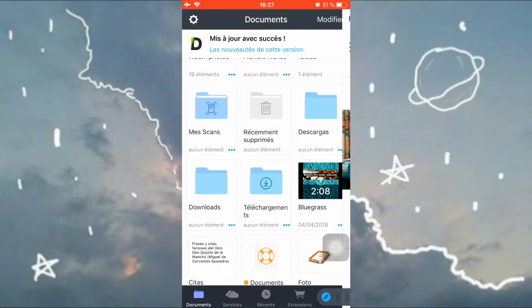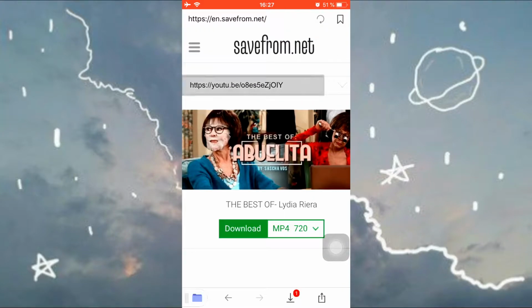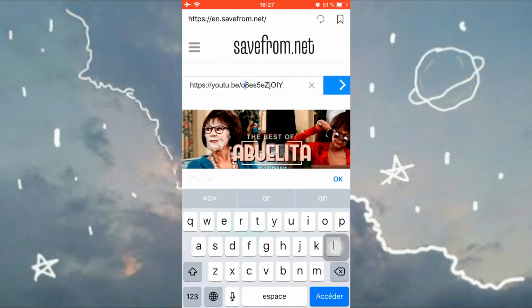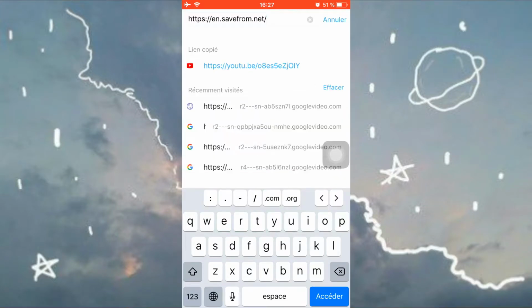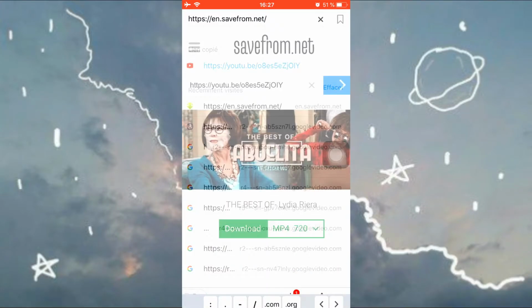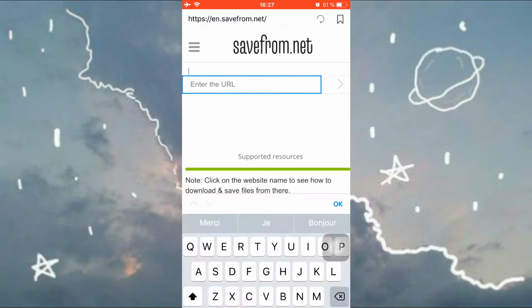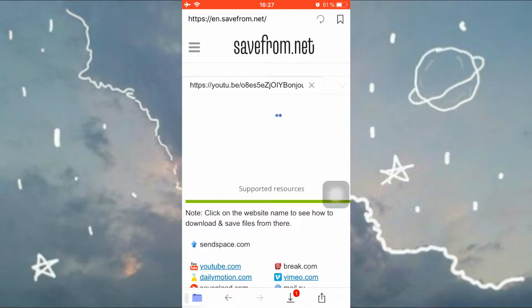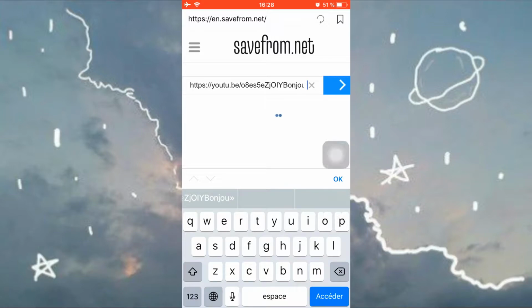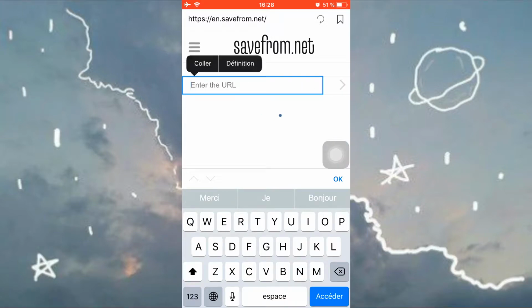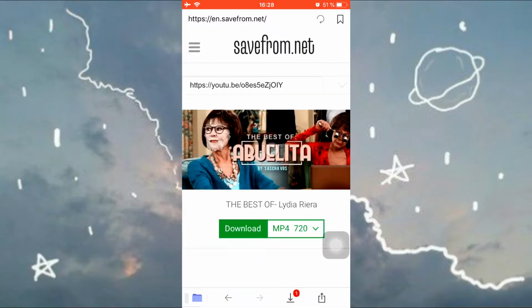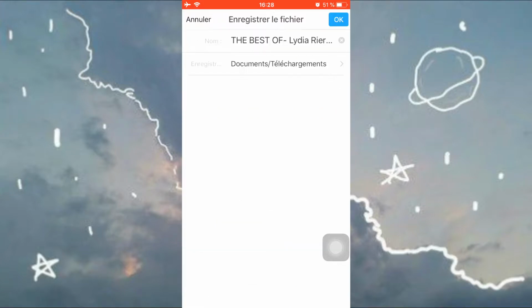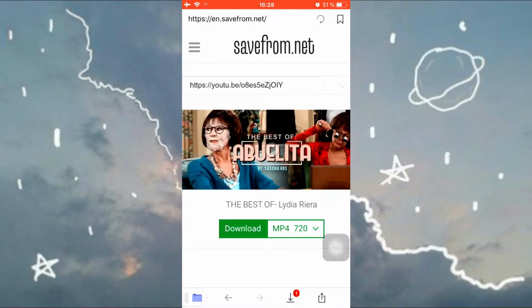And you're going to click the button on the side, the bottom right. And then you will type in n.savefrom.net in the link on top. And then when you see enter the URL, you will click paste and click the enter button. Once you click enter, you will click download and you will click OK.